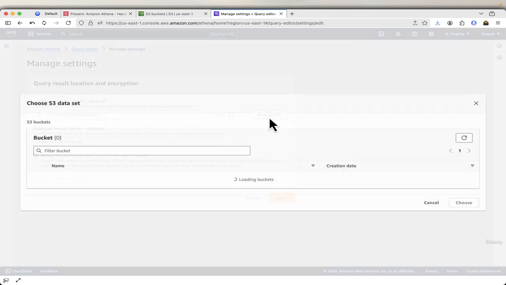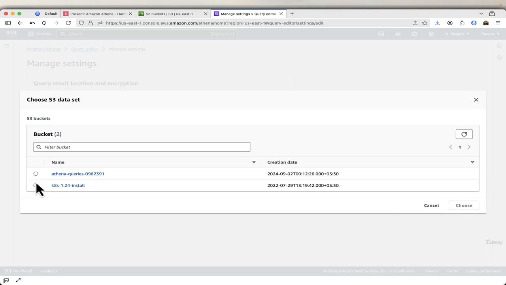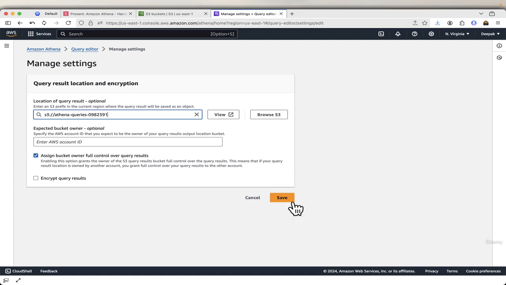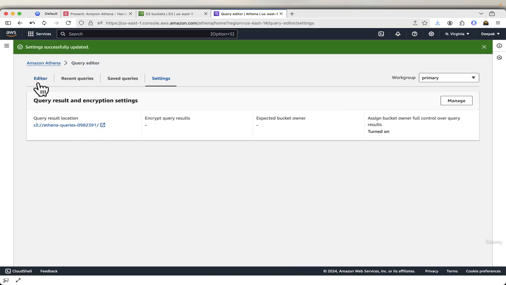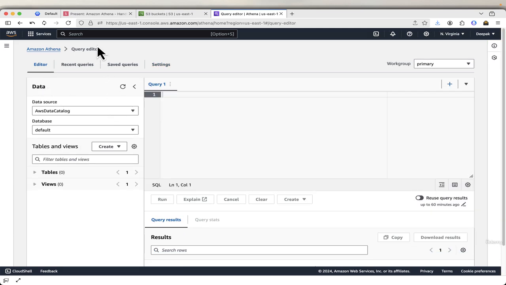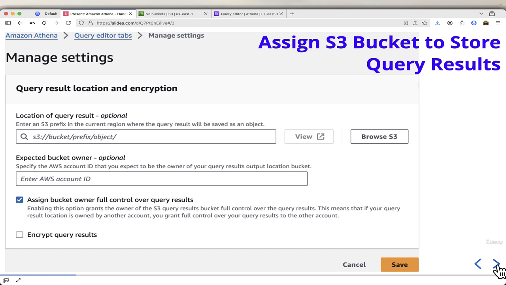You can say browse S3 and choose the S3 bucket which you have just created and click on save. Then you can go back to the editor. So this part of assigning an S3 bucket to Athena is done.